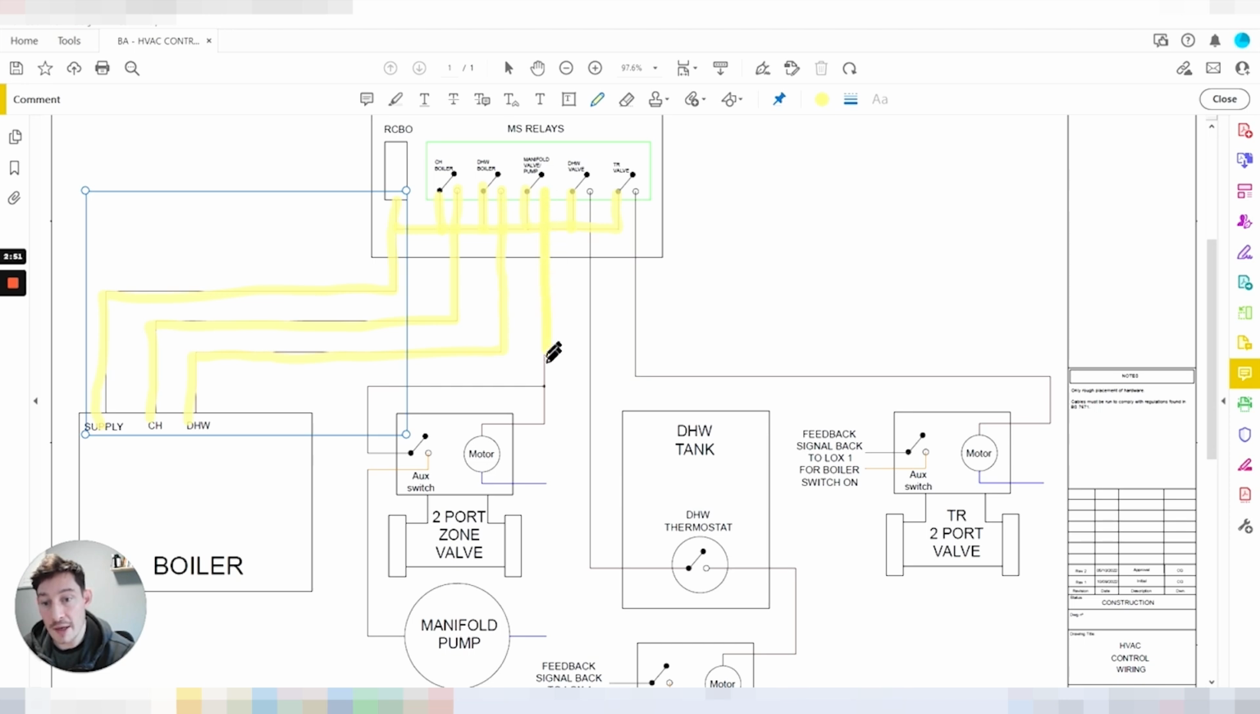It will send it down here, and then it will spur off in two points. First one, just feeding the common of this auxiliary switch within this two port valve. And then the other will just supply the motor. I haven't done any neutrals on this drawing. Hopefully you won't need them. And when you've got different RCBOs, different neutrals, we've got to be careful there. So again, we're only focusing on the mains as a kind of reference. It's not perfect, but it should give you a good idea of the control side of it.